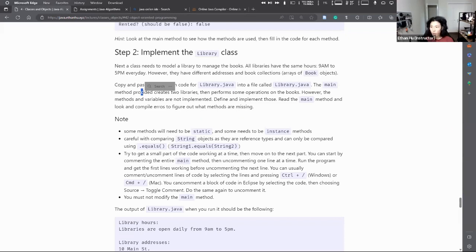One way you could approach it is to try to get a small part of the code working at a time before you move on to the next part. This allows you to focus on one small piece and finish the code in bite-size steps. You can start by commenting out the entire main method, and then uncomment each line one at a time. Run the program to get the first line working before you uncomment the next line.